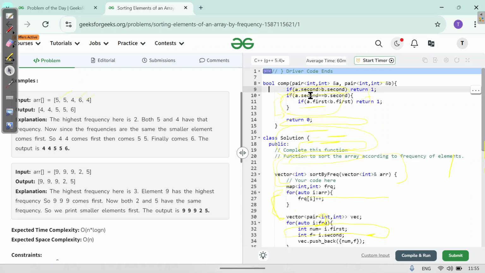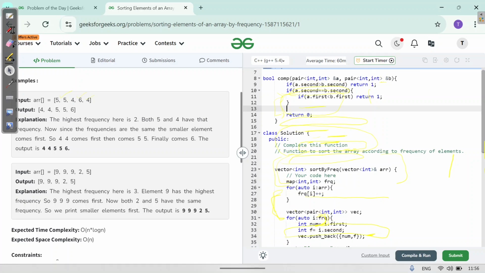This is the rule. We are giving two numbers, A and B. This is a pair and this is a pair. It has the first value as element and the second value as frequency. First value is element, second value is frequency. So they appear in this order, A and B.